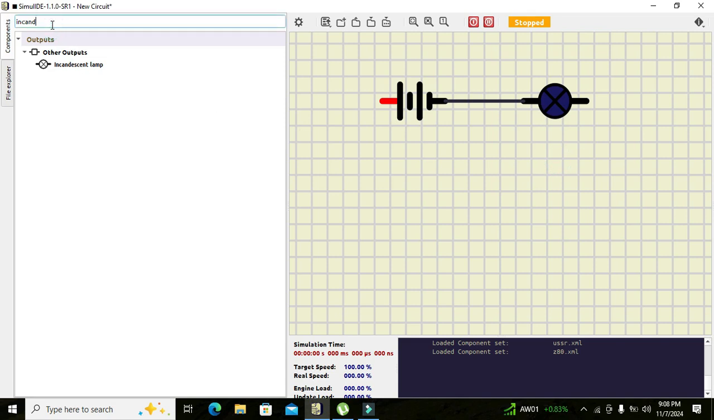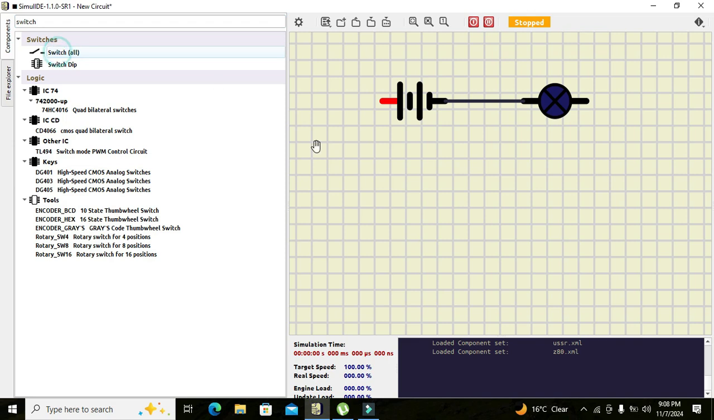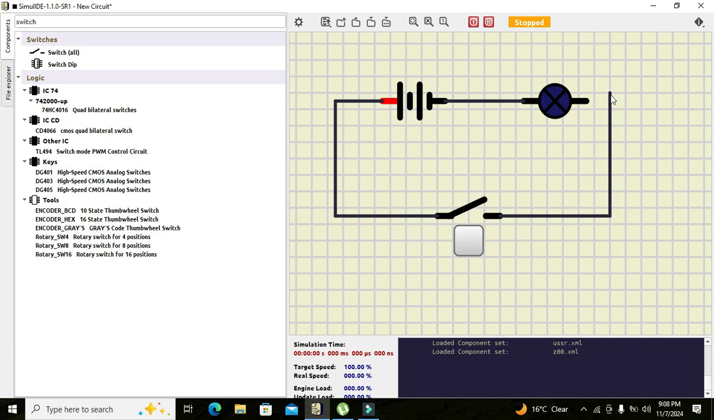And now we will go and take our switch. So this is our simple switch, this is a dip switch, so we will go and take our simple push switch. We will connect one end of the battery with the push switch, and the other end of the push switch with the incandescent lamp. So this is our basic circuit. We will run it, and whenever we press the switch, we can see that our lamp turns on.